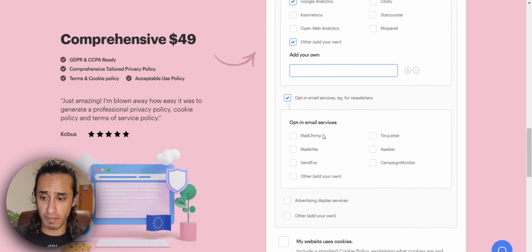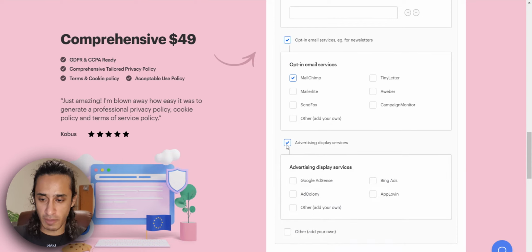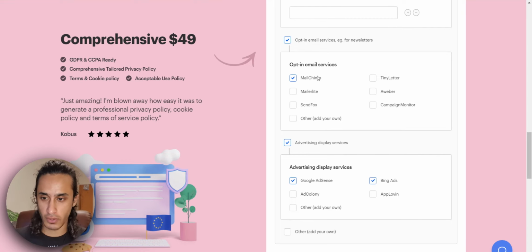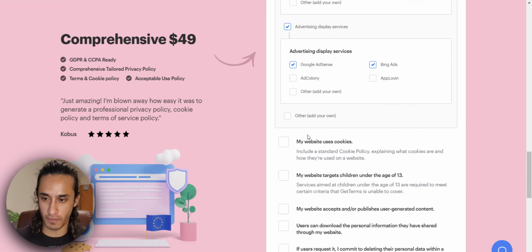Opt-in email services, MailChimp, for example, anything else. I know people use other stuff like Klaviyo, I believe. That kind of stuff, you want to be ticking that. Advertising display purposes, Google AdSense maybe in the future. Again, if you're not using Google Ads right now, but you've just started with Facebook ads, you probably want to be running an omnidirectional marketing strategy in the future with Google ads, YouTube ads, TikTok, Snapchat. So again, just future-proof yourself. Tick it now. So I'm just going to tick those two, and that is all good for me.